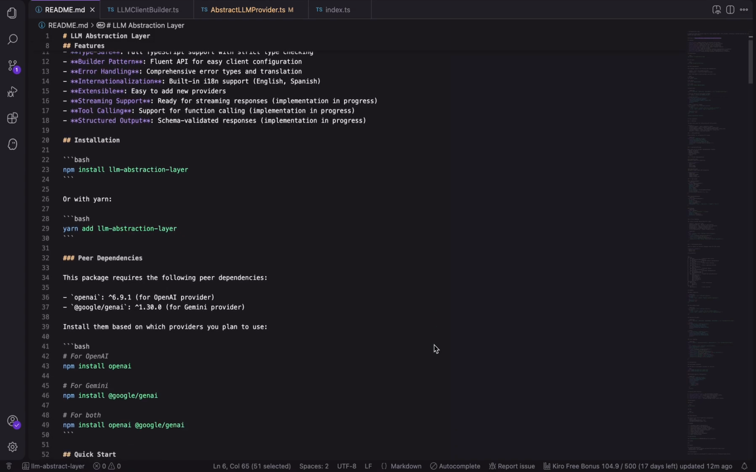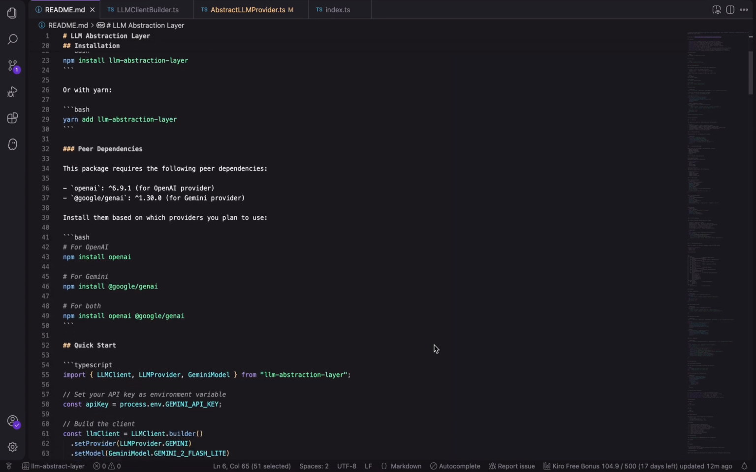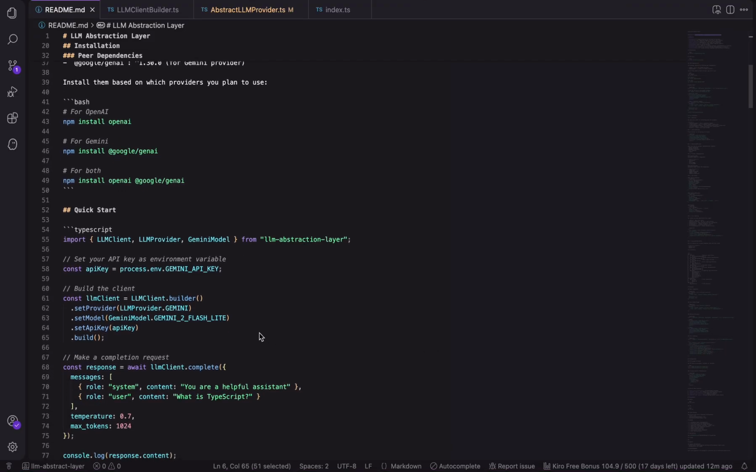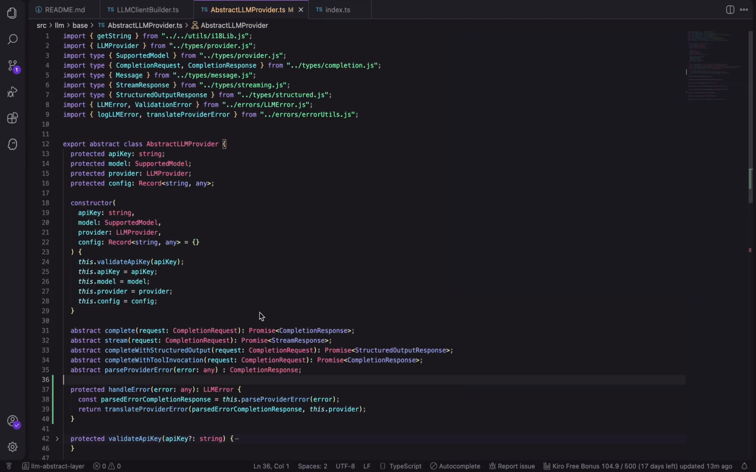The real power comes through the builder pattern, which is super easy to use, super pluggable and customizable as well. And the interface remains pretty clean and pretty predictable. We have also unified error handling in this so that we don't have to worry about provider specific errors. It's very extensible as well, with upcoming support for streaming, structured outputs, tool call invocation as well, out of the box for all the different providers.